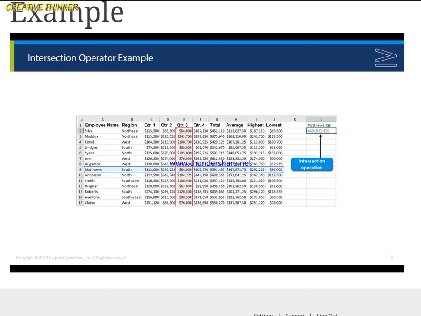This is just a visual of that particular example. Okay, so A9 to J9 space, E2 to E22, and it's looking at that intersection. It would display the value of cell E9. 84,000 is what would actually be displayed in that cell.